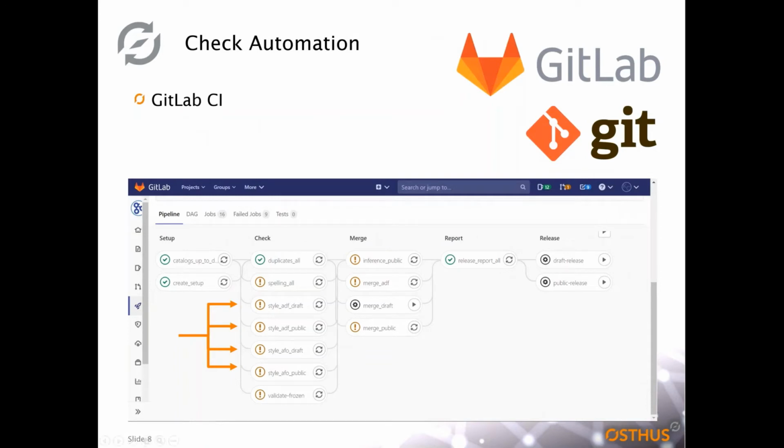This is what our current automation looks like. So as I said before, we use Git as our version control system, and GitLab.com is a nice front end for this version control system that comes with additional tooling and allows us to run automated checks. Let's concentrate on this bit right now. So we have our style guide checker running here 4 times because we have 4 different configurations for it, depending on which part of the AFO we are checking.